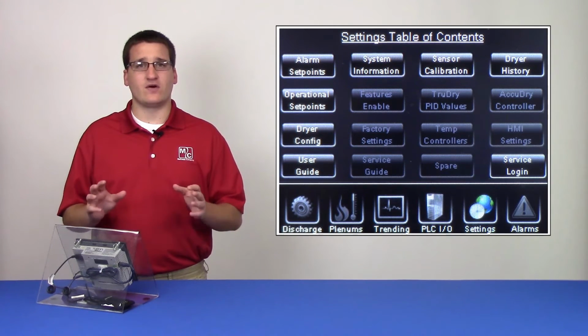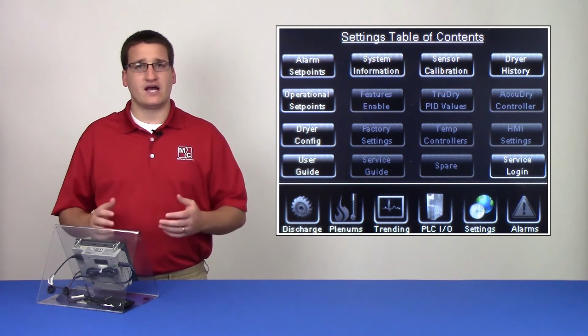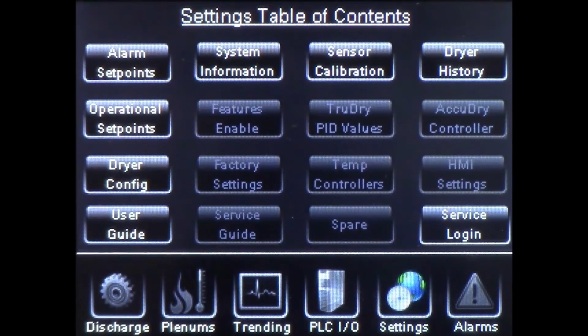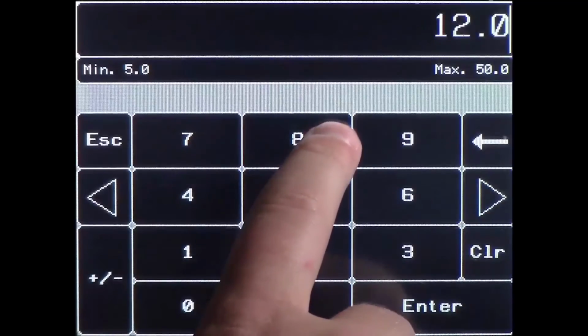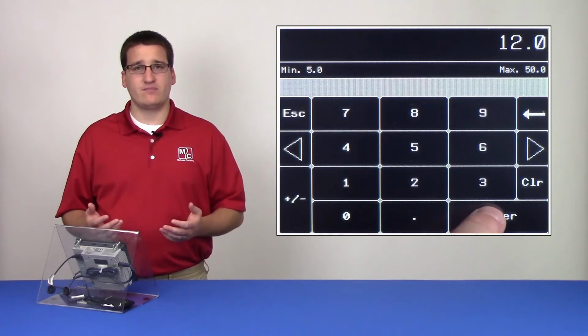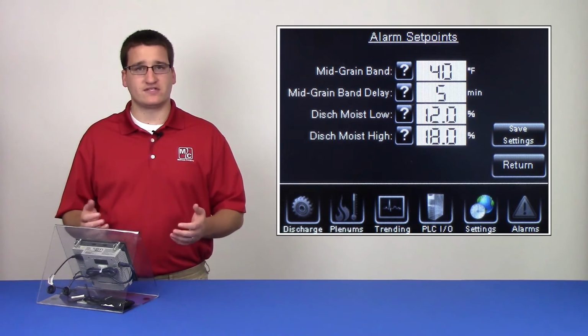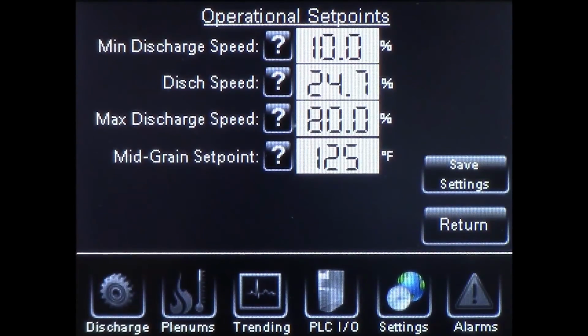For instance, if I wanted to change my discharge moisture low warning alarm, I would go to the Settings chapter, tap on Alarm Set Points, and tap the white box next to Discharge Moisture Low. In the same manner, if I wanted to adjust my maximum discharge speed, I'd go to the Settings chapter, tap on Operational Set Points, and tap the white box next to Max Discharge Speed.